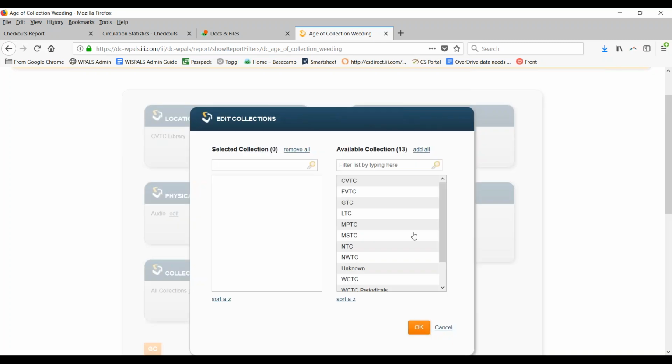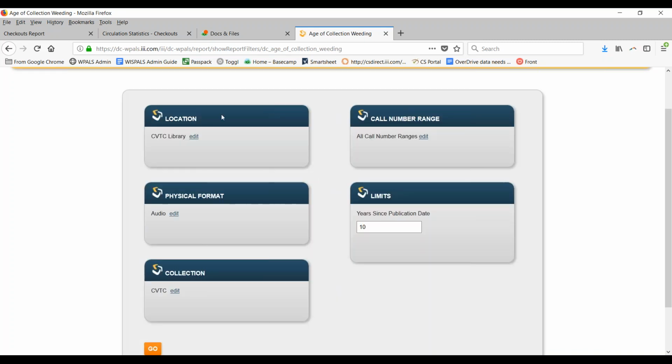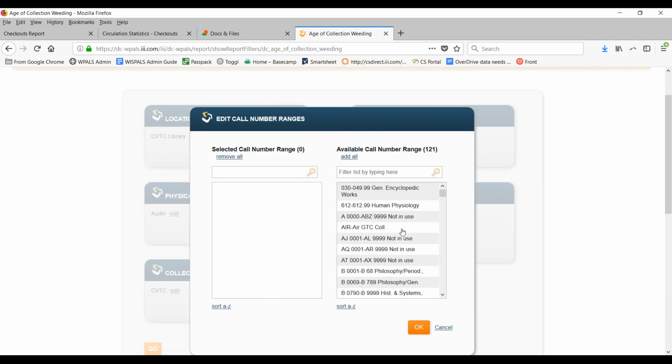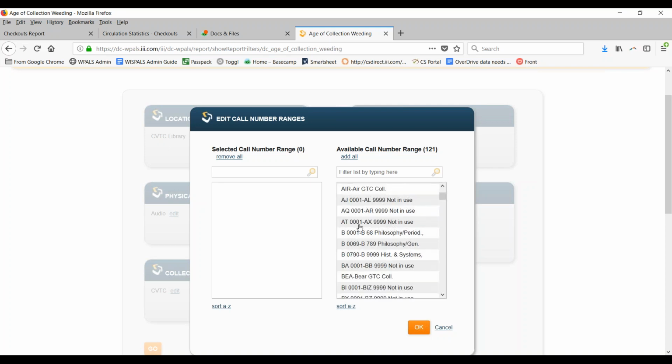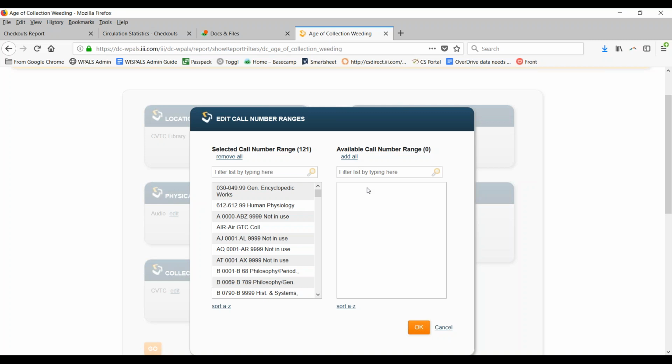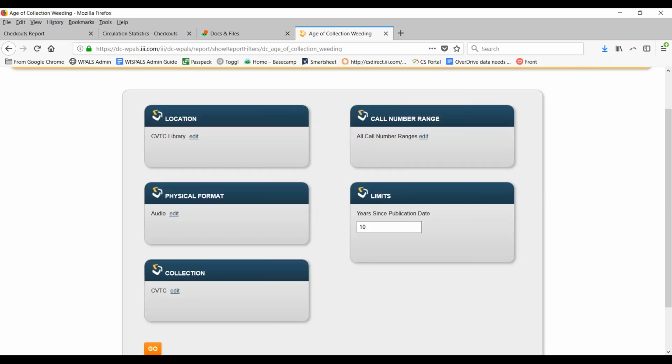And then the collection, again, you'll want to select who it's for. So I want to do CVTC. And then for the call number range, people have run into issues here using call numbers. If you select a specific range, but your call number doesn't fall in between it, even though it feels like it should, or maybe it's not cataloged correctly, you could have issues. So what I recommend is just putting all of them over there.